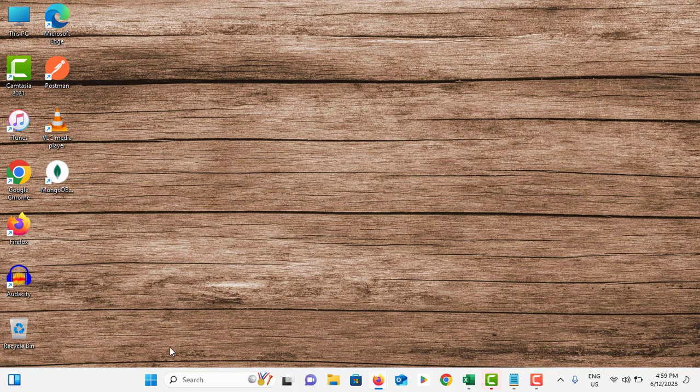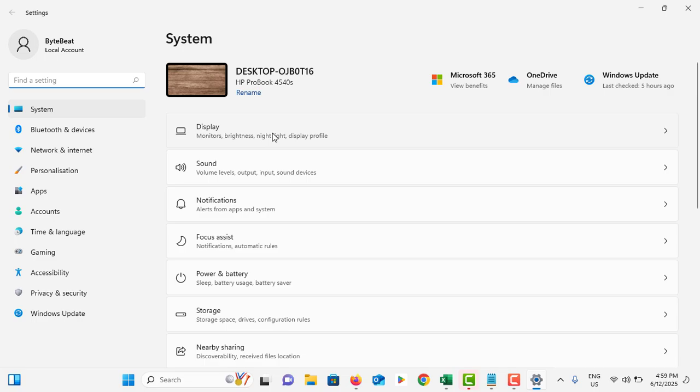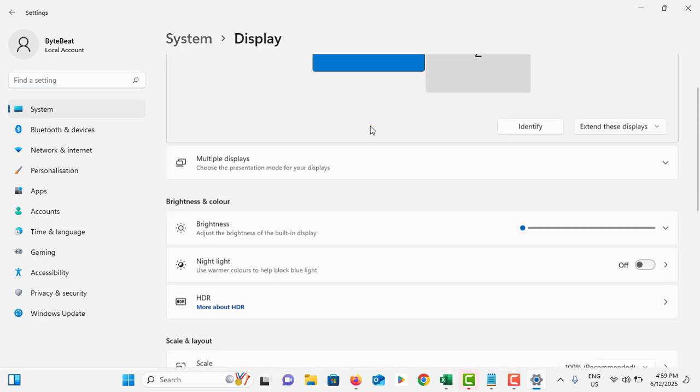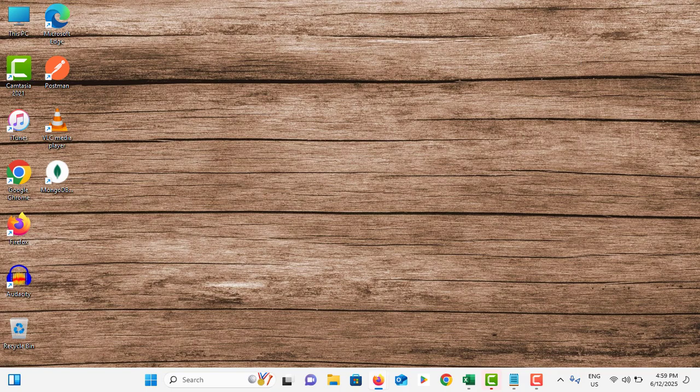So first, you need to come to the start menu, go to settings, and tap on the display option. If you have several monitors, select your display like this. Then scroll down to the scale and layout section. Make sure to set the scale as 100% recommended option and the display resolution as the recommended option like this. If it is set to another resolution, you have to set it to the recommended option. Then close this one.